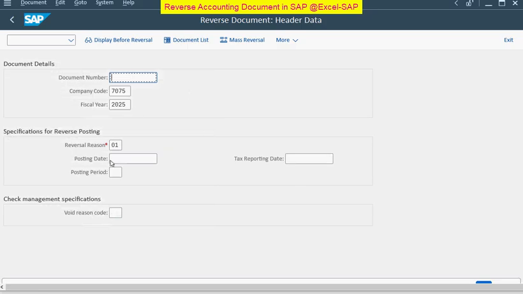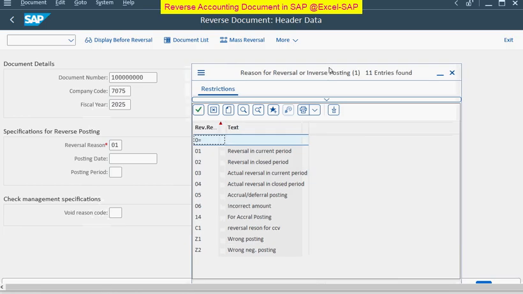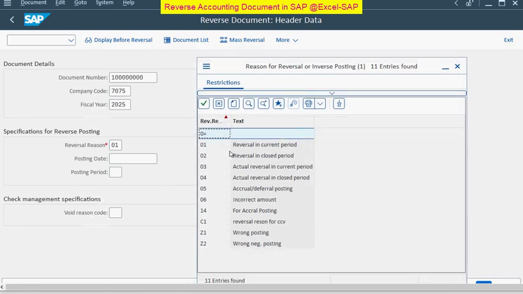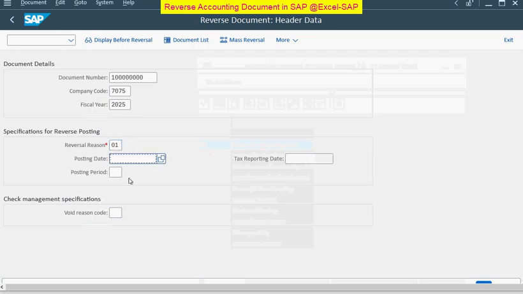Once you click, you can see the screen for the accounting document reversal. So enter the document number here, company code, fiscal year, select the reversal reason. Here you can see the reversal reason. So I have posted this document in the current fiscal year and current month, so I'll choose the reversal in current period. I'll choose the posting date here and posting period.